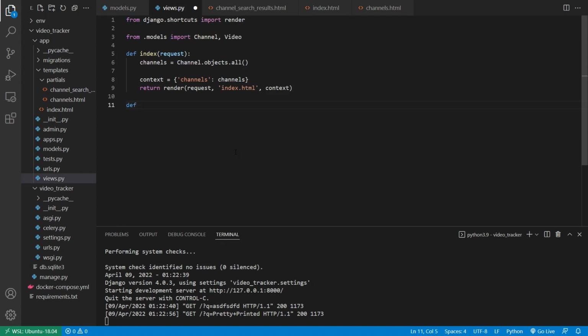So first I can create a view called channel search. And of course it takes in requests, and I'll start the render down here, and it's going to return that partial, partials/channel search results.html. And it's going to have some context here, and this context will eventually hold the API results.